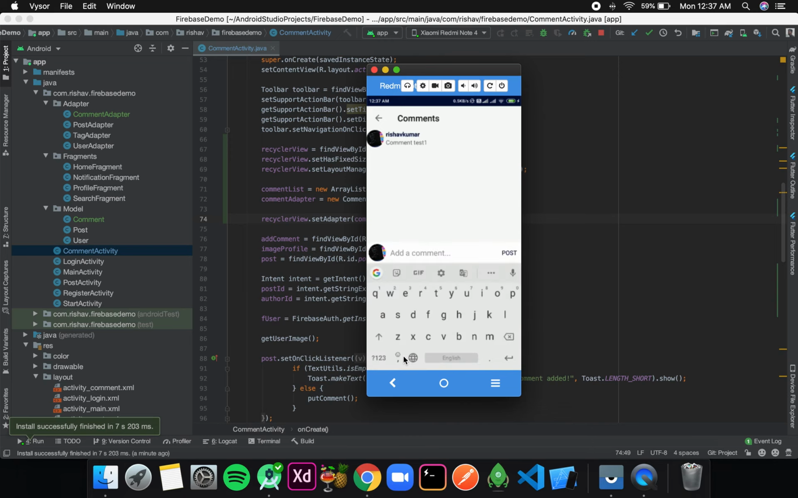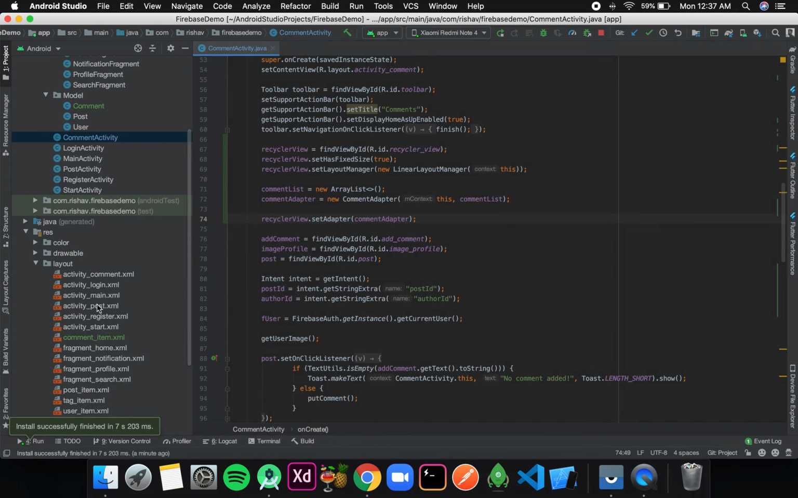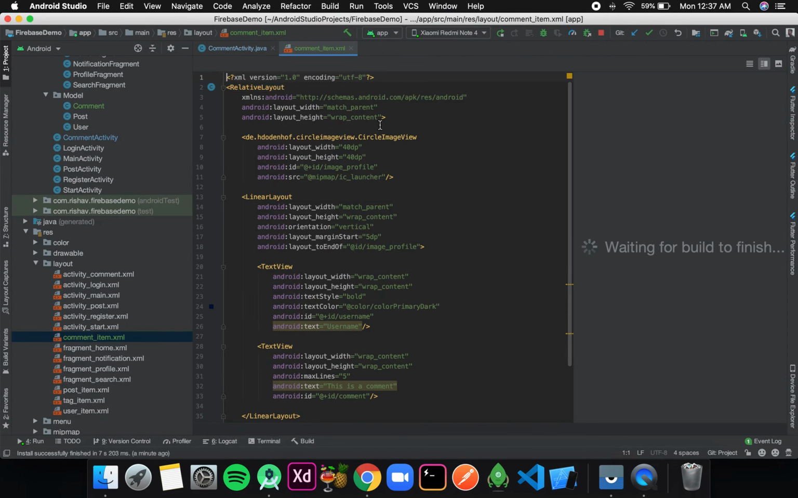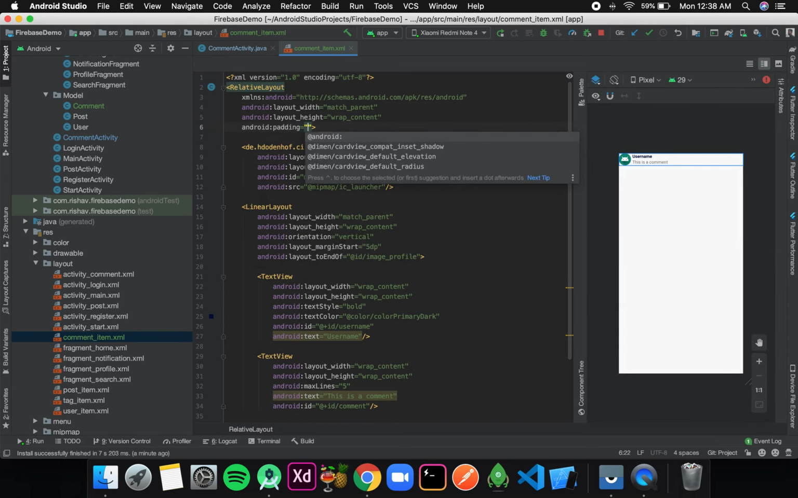And if I add another comment, let's say comment test2, and click on post, you can see it adds automatically, and it is looking a bit congested, so I can add padding across the element. So for that, in my comment item over here I'll add, let's say, a padding of 10dp. Okay, so now this will work fine. Okay, so our comment feature is finished.